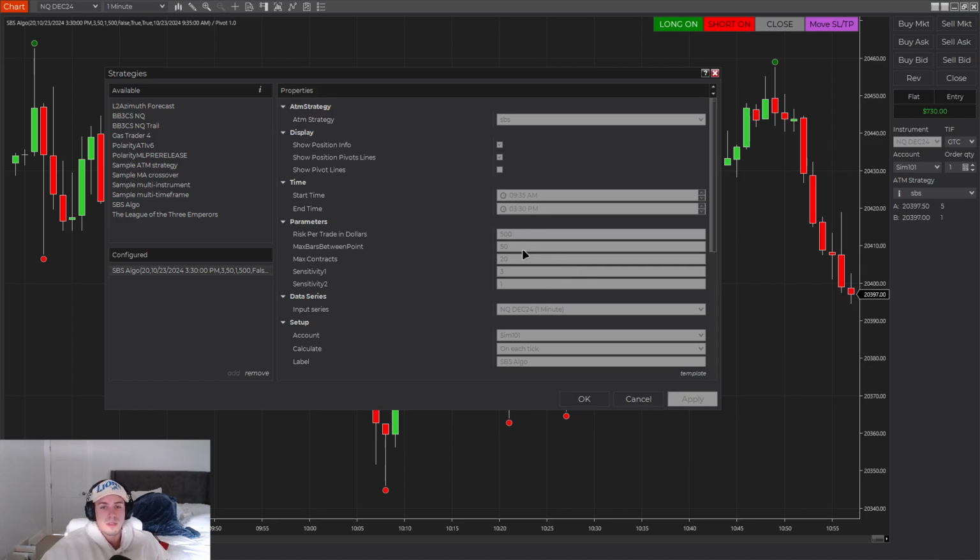Max bars between points. That's how many bars between the first, second, third, fourth numbers. You guys who know SBS know the steps 1, 2, 3, 4. Maximum of 50 bars between points 1 and 2, between points 2 and 3, etc. A lot of people wanted max contracts. We added max contracts, so there you go.